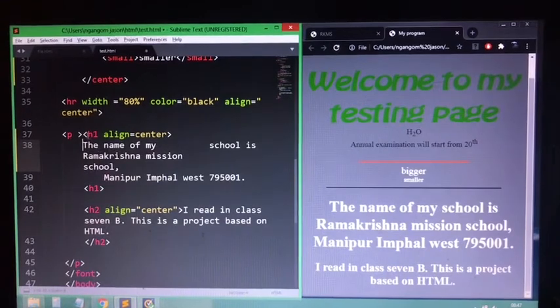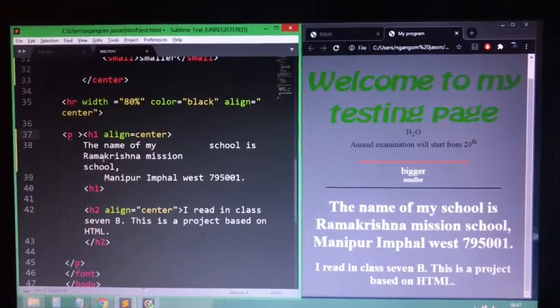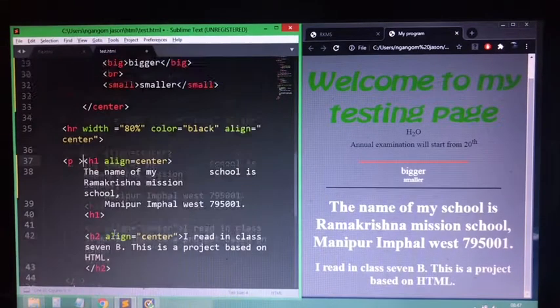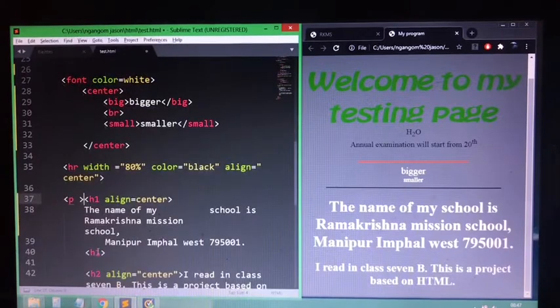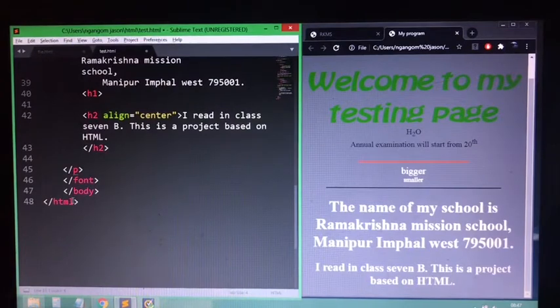This is written in H1, that is heading. This one is in H2, center align. I read in class 7B, this is a project based on HTML. H2 tag has been used. Paragraph finished. Body tag finished. Last, don't forget the HTML tag.